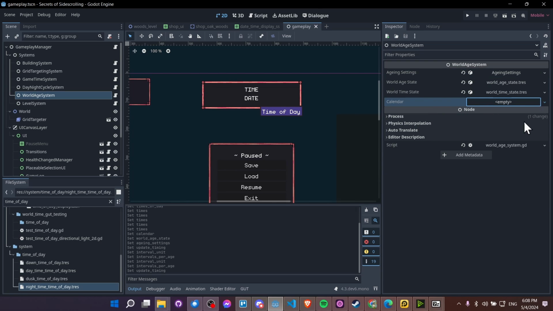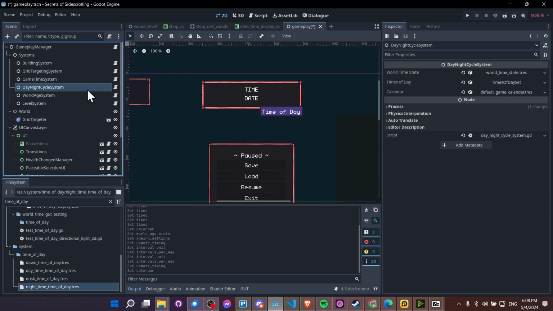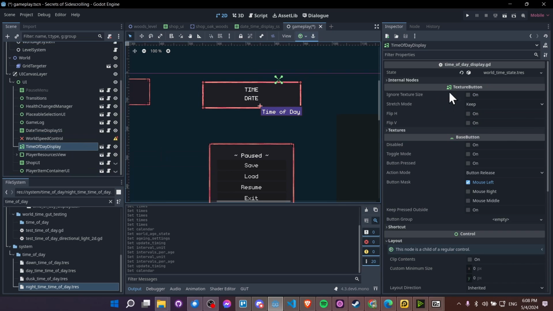Okay, so then we need the calendar once again. So just assigning the default game calendar there. And that is the 3 systems basically set up. So going down, we can double check the date time display here, and the time of day display here as well.